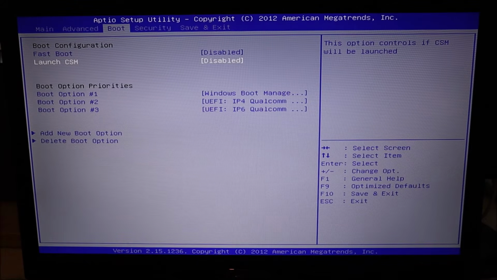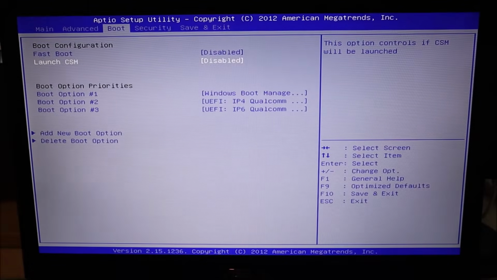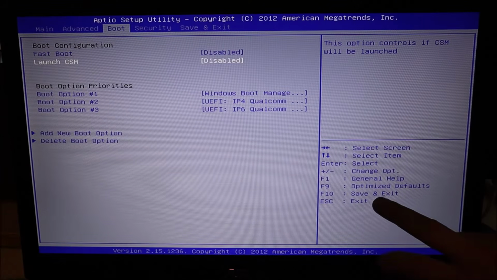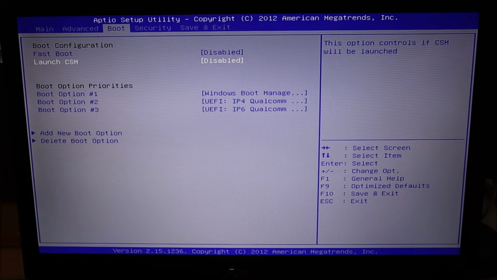Leave me a message if you need help. But again, to summarize, if you see Legacy, change it to CSM or UEFI. If you see UEFI or CSM, change it to Legacy. Then you would save and exit, try booting your computer up.